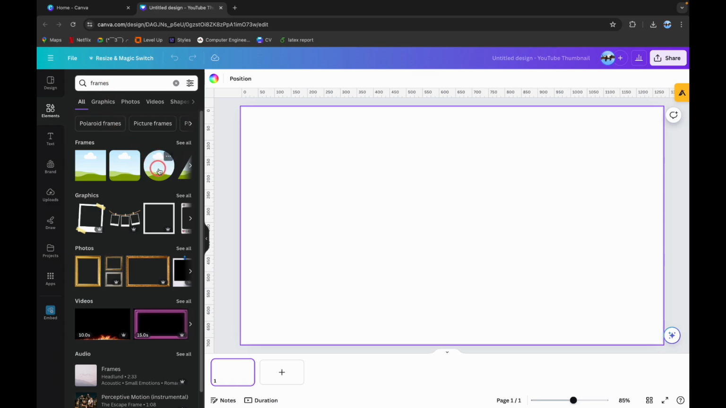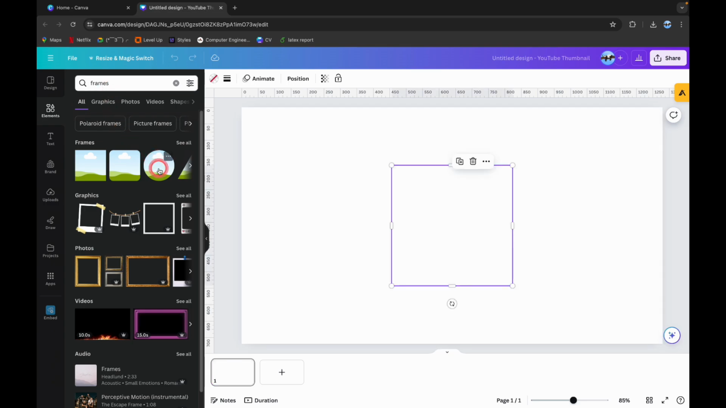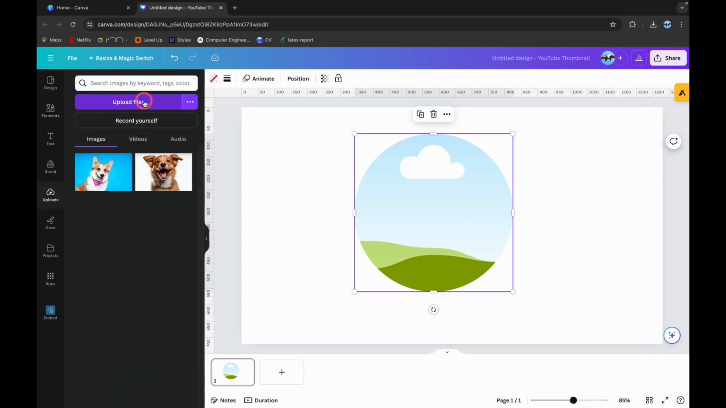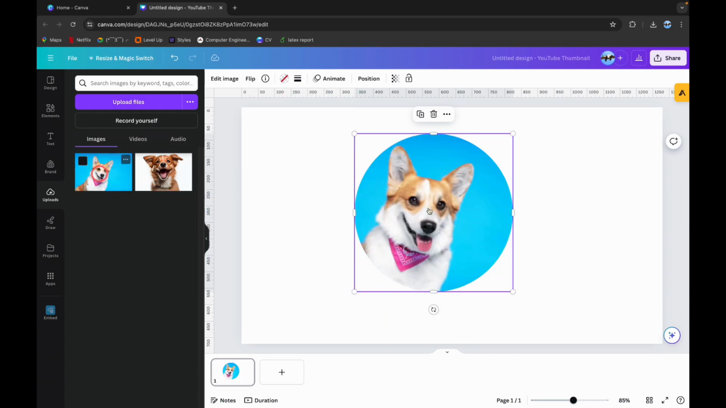Now you can see this circle frame here. Simply click on it. Now after that, click on this upload and upload your required photo that you want to circle crop. After your upload is done, simply drag this photo into the frame. And here you can see that you have successfully cropped the photo in circle shape.